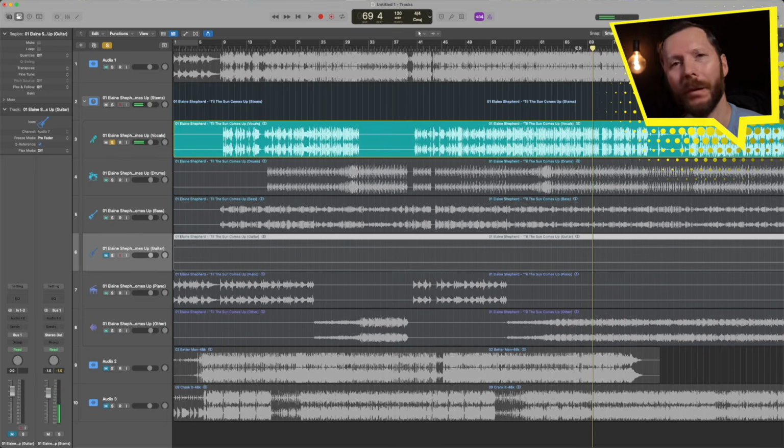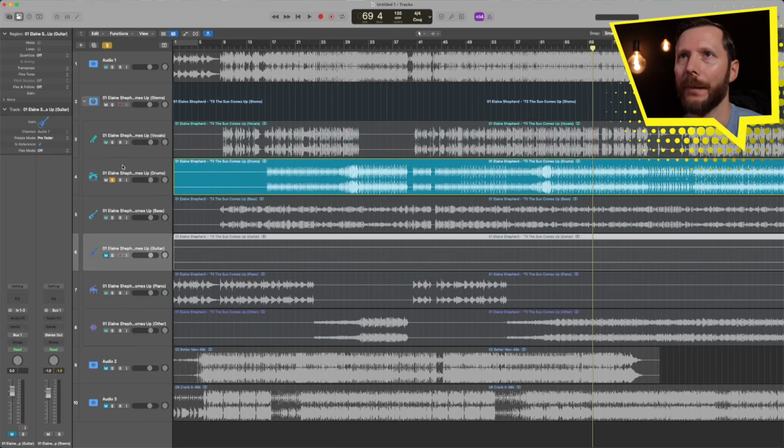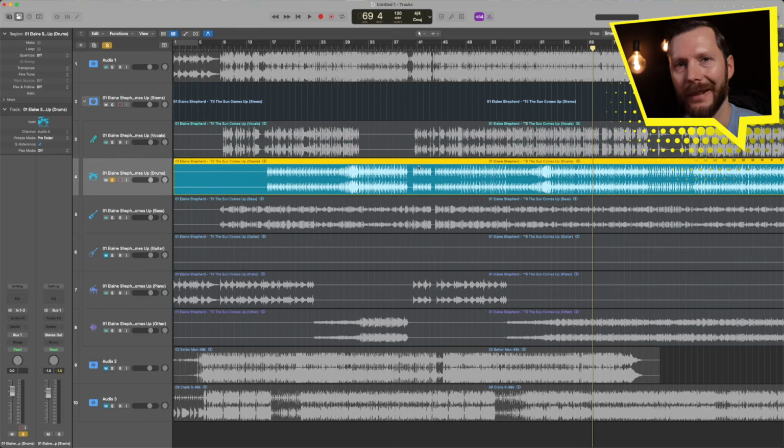So it gets a little bit more phasey when those backgrounds are in there, but when it's just the lead, it's actually very clean. Now let's take a listen to the drums. So like I mentioned before, stem means all of the drums, not the individual drum pieces.